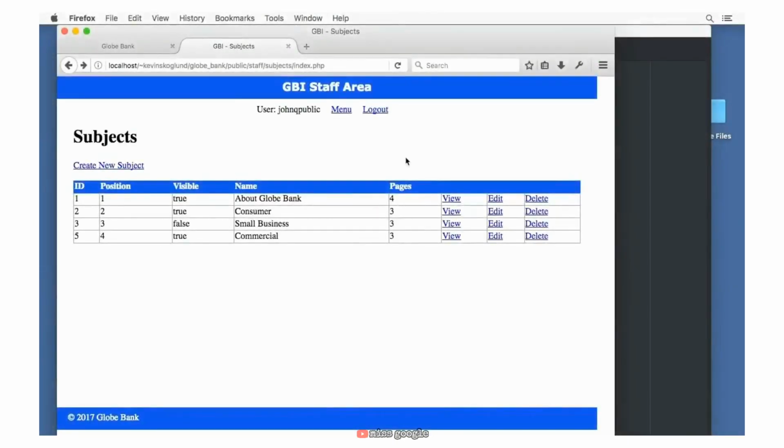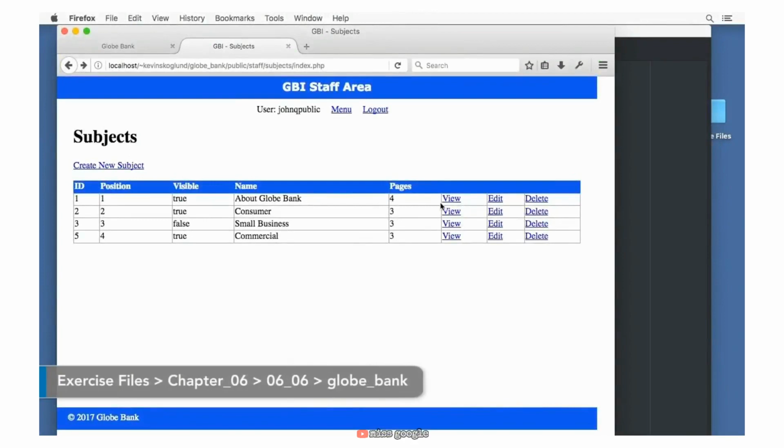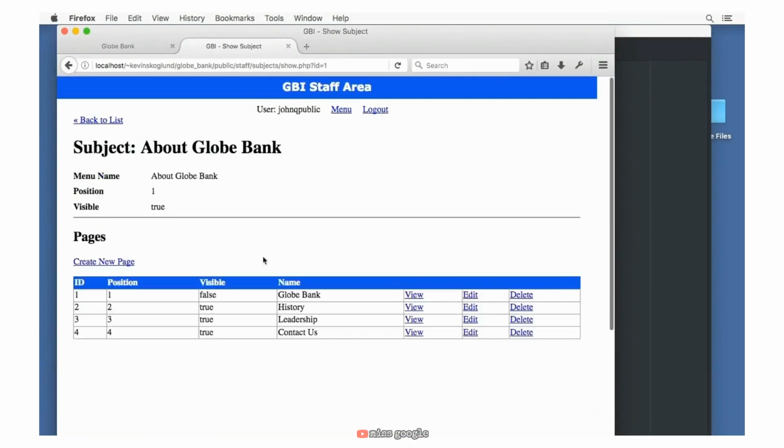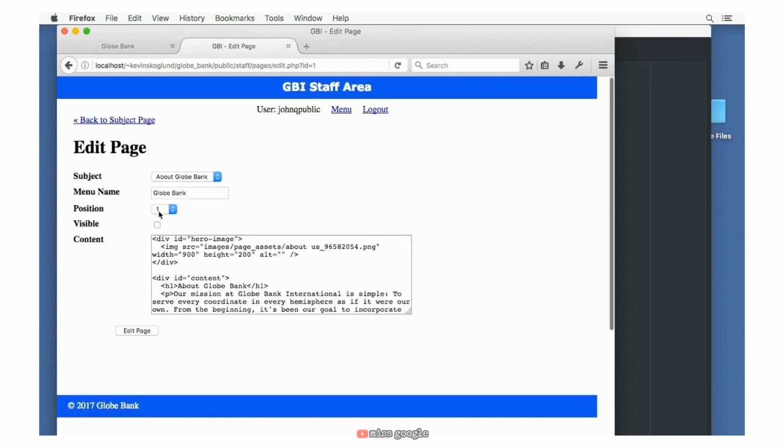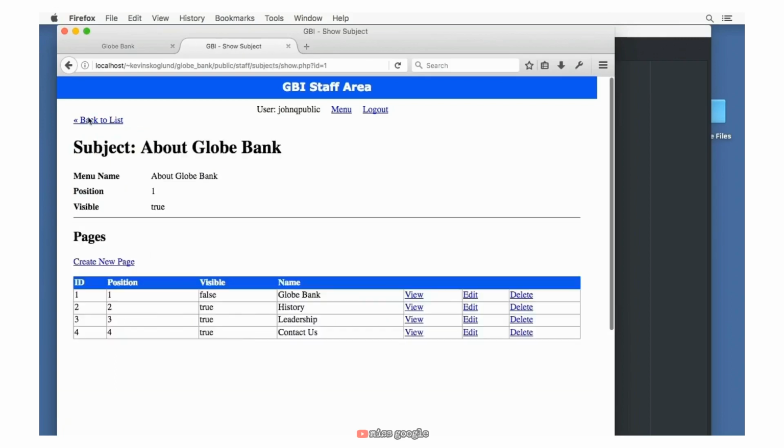You may or may not have noticed that we actually have a problem in our current code. If we go to one of our subjects, we view the pages, and then I click on one of the pages to edit it. If I look at the position listing, you'll see that I have 13 different positions available. Why is that? Well, it's because I have 13 different pages, but that doesn't seem quite right. It seems like instead that I should have positions 1, 2, 3, and 4, right? That it should be scoped by the subject.